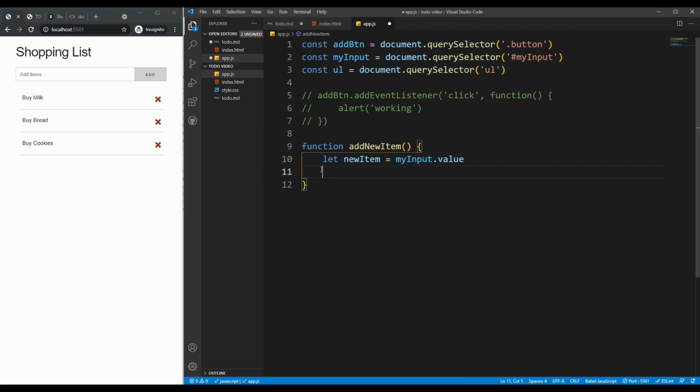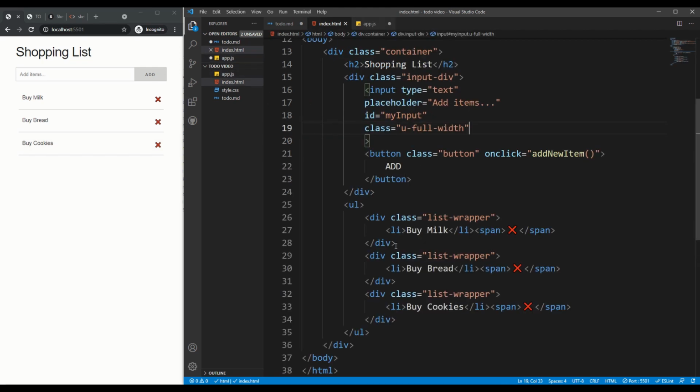So I'm gonna delete the alert. Now I need to create the same structure that exists in my UL, the same structure, div. I also want to add the class list wrapper to the div, and I want to create the list item. Then I will create the span item. So let's go ahead and do that.